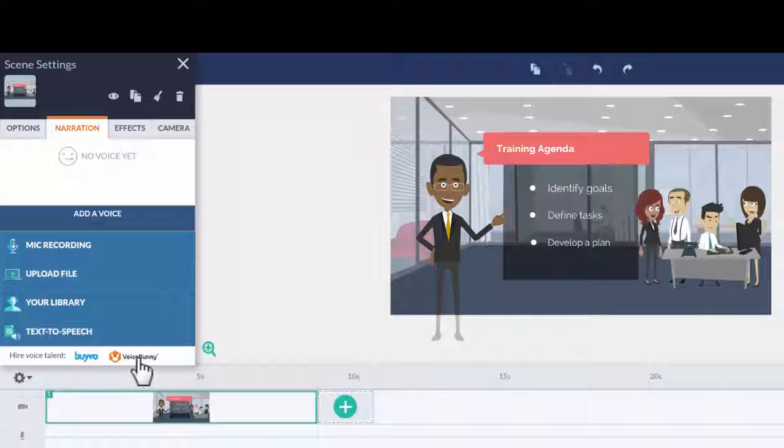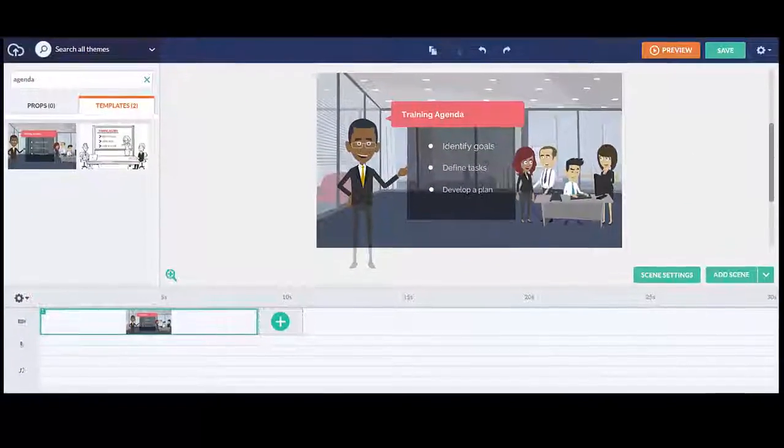When we get back into the screen, you will also notice that there's an advertisement icon of VoiceBunny and Bay Voice, where you can purchase professional voice services if you so desire. Okay, now let's play around a little bit.